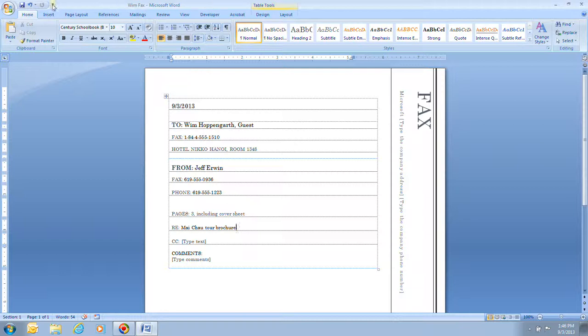The redo button, which right now is not on my quick access toolbar, appears only immediately after clicking the undo button. So if I click on the undo button, notice that there is the redo, and that pops up immediately after I click on undo. Redo will actually redo the previous task that I've undone.